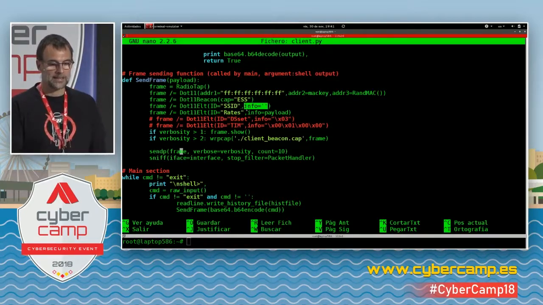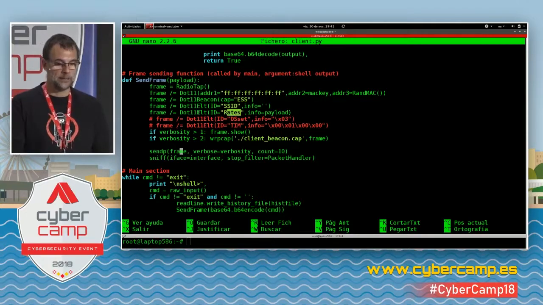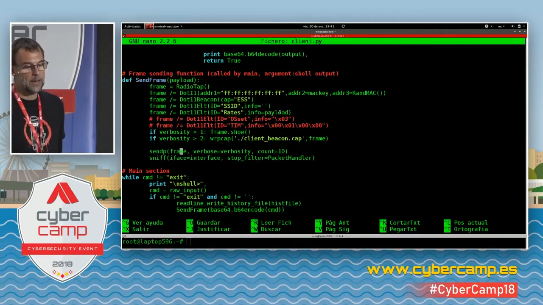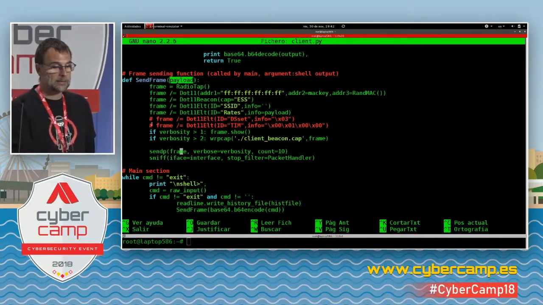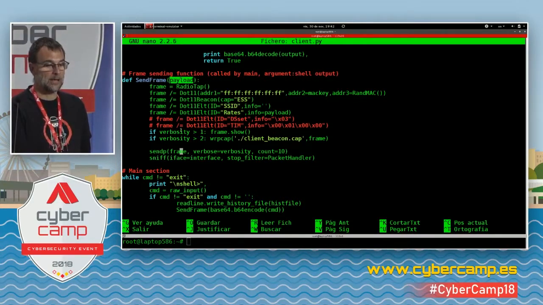The ls command will be embedded into information element 3, that is rates. I could say ID equal 3 because it's ID equal rates. And then the payload goes into there. And what's the payload? It is the variable that I get with the base 64 and ls. And what else? I don't really need to add anything else.